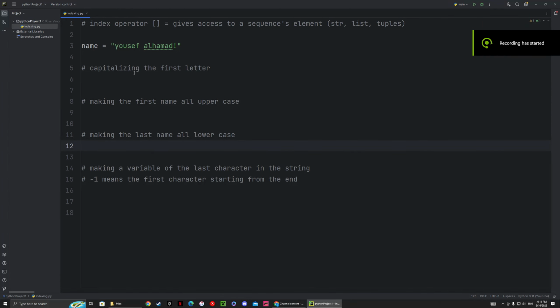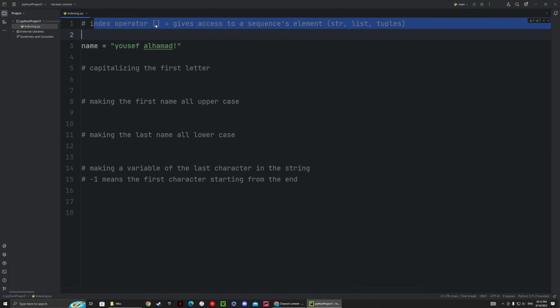In this video we're going to be talking about indexing in Python. So the index operator is these two brackets and it basically just gives access to a sequence's element. So if it's a string or a list or a tuple, you can use indexing because they allow indexing.